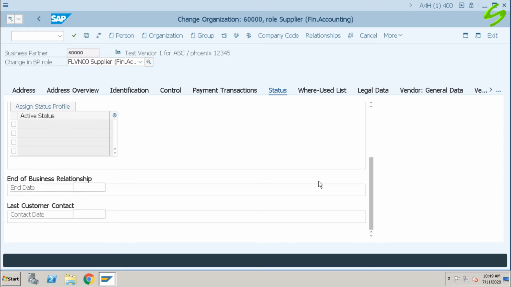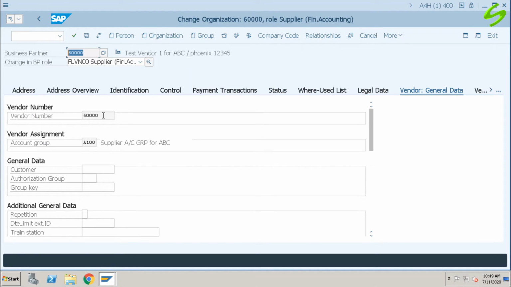Use legal data, vendor general. General data for vendor, we can see the vendor number. This is the range we assign in the account group. And this is the account group we are using, A100. Customer number. This is a supplier master record. In supplier master record, we also can assign a customer number. If we have an organization which is a vendor as well as a customer, we can assign a customer number in the supplier master record.